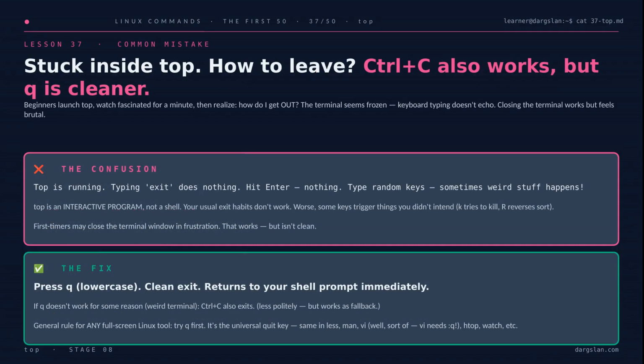Now, quick reality check. Once you're inside htop, how do you actually get out? Beginners often panic here. Typing exit does nothing, hitting enter does nothing, and randomly mashing keys is risky because htop is interactive. Pressing K tries to kill a process, R reverses your sort. The clean answer is simple. Press lowercase q, you're back at your shell instantly. Ctrl+C works too as a fallback, but Q is the polite exit, and it's the universal quit key across less, man, htop, and most full-screen Linux tools.